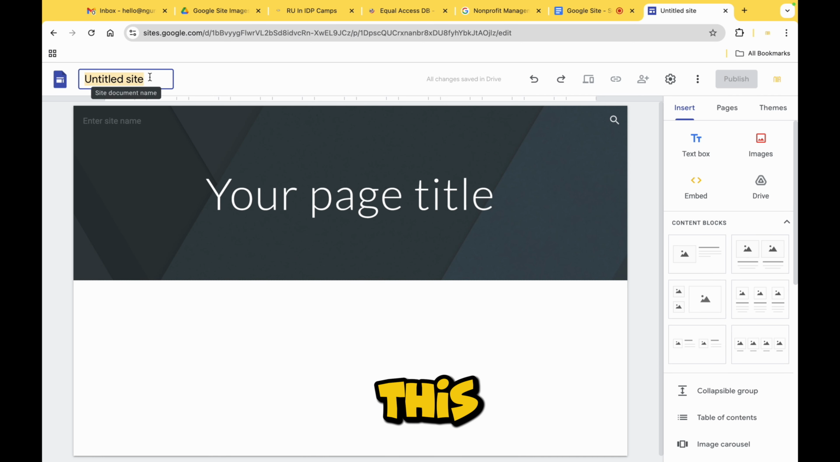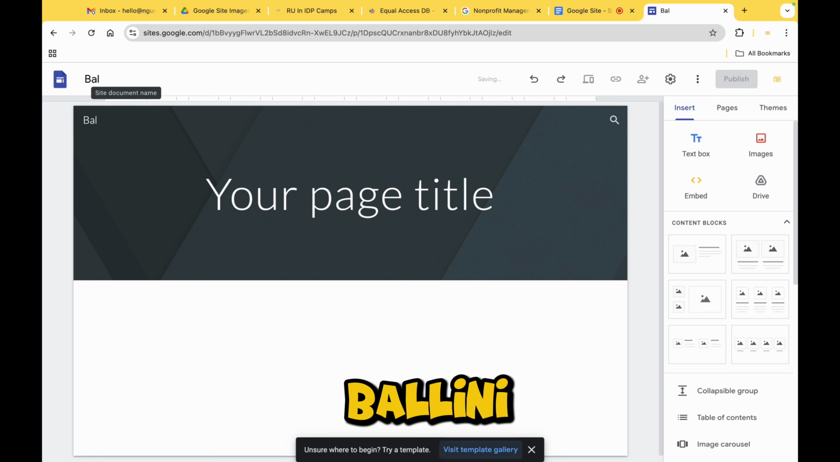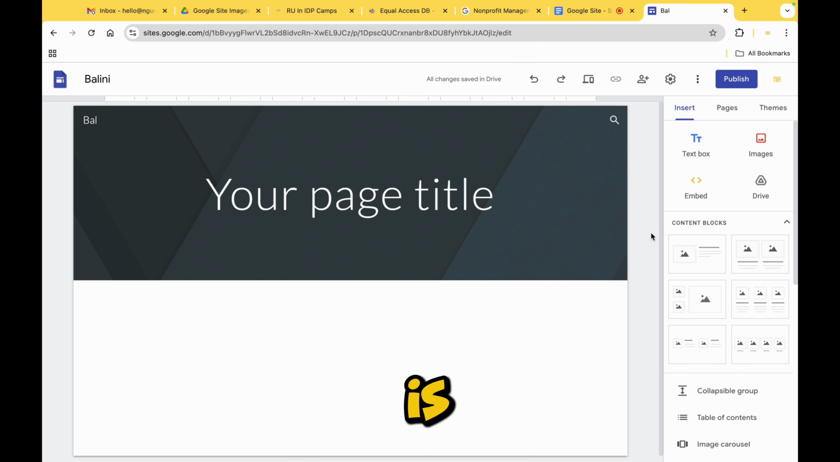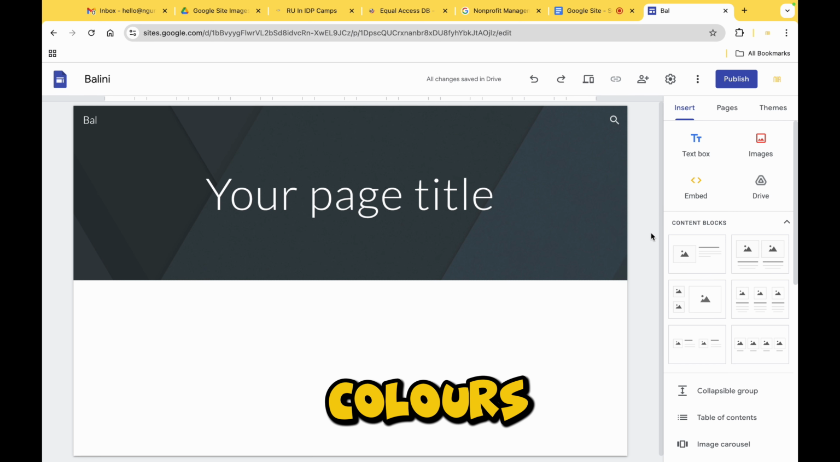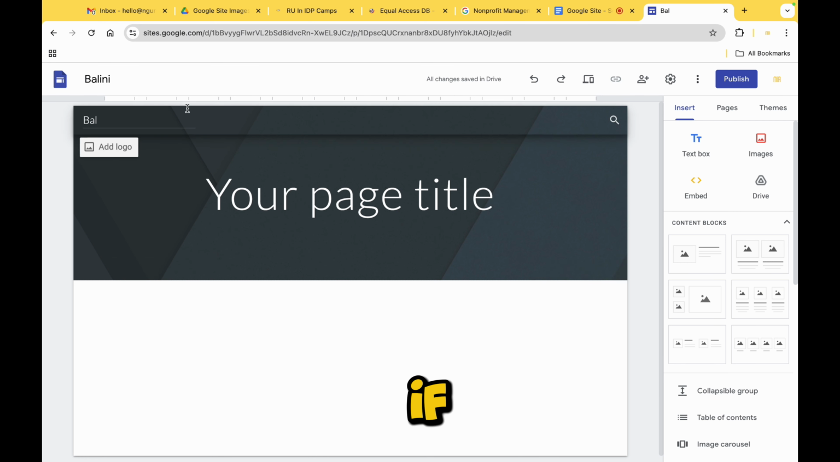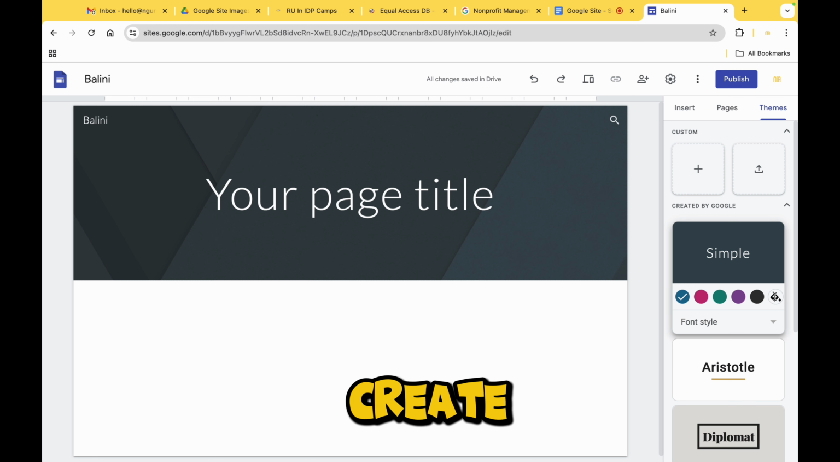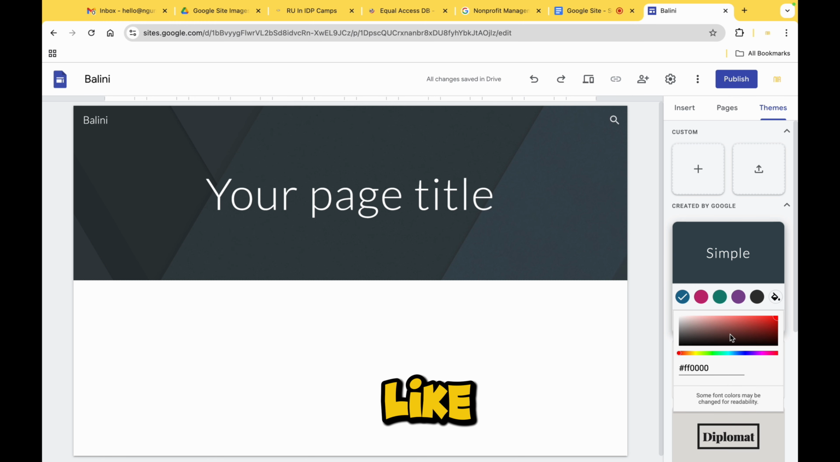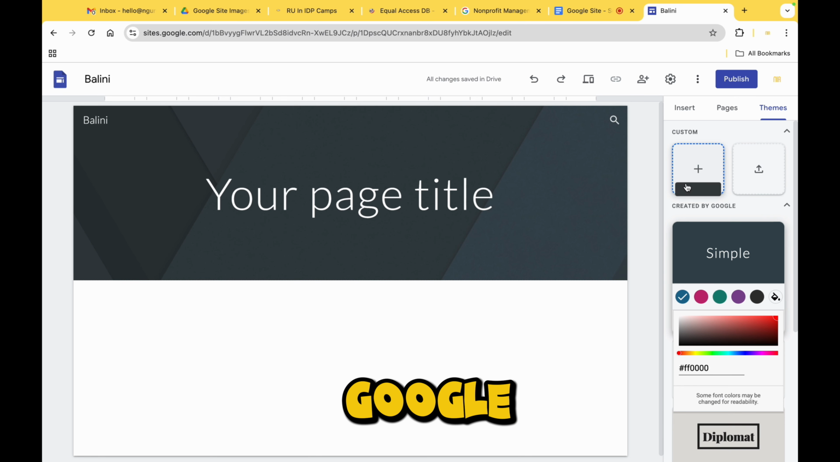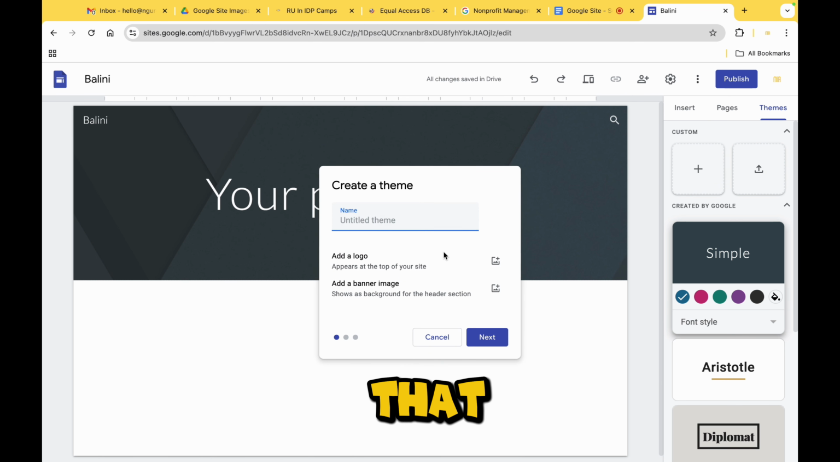So we'll use this. I said the name will be Balini. So this is your site. Depending on what your brand is, your different colors, all of that, you're able to select them. If you please, you're able to just use the themes that Google Workspace already has, or you can create a different kind of color branding for what you want. So here, this is created by Google, and you could have your custom one here to create your theme. So you can choose the color that you want. If you have a logo, you can select all of that.